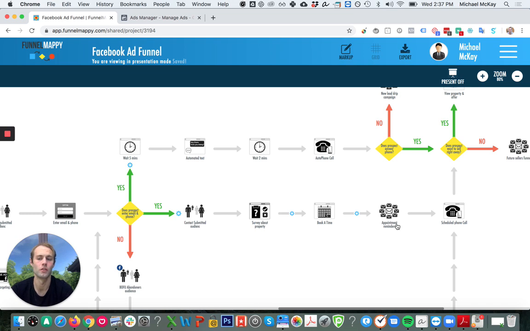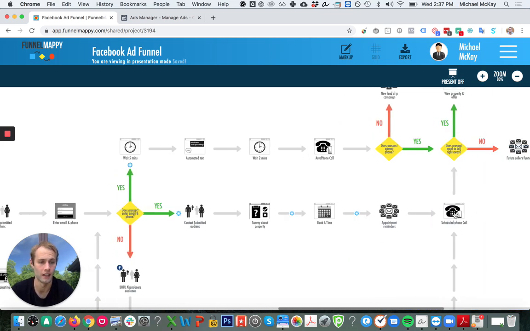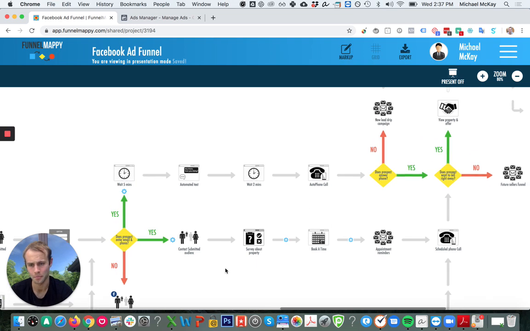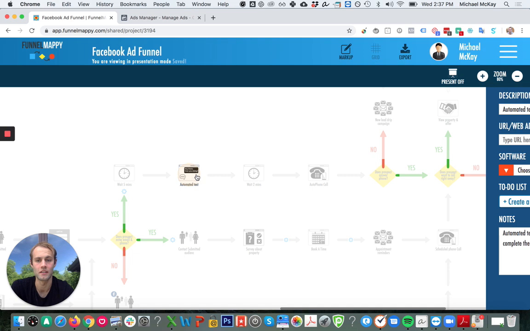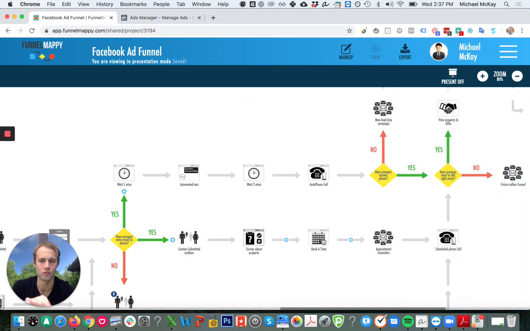Then they'll be thrown into an automated appointment reminders campaign. All this is a bunch of texts and emails reminding them of when we're going to call them so they don't miss that call. And then we schedule a phone call. At the same time, 5 minutes after they submit the lead, we're going to send them an automated text, basically asking if they're available now to speak. Even though they may pick a time, it's really important to get back to leads. From my experience, especially on the agent side, you have a couple of minutes to contact a lead. Otherwise, you may lose that lead.